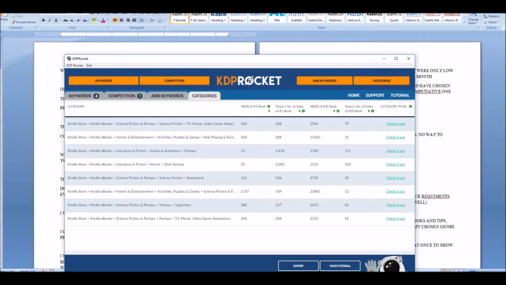Just get a bunch of keywords and try to keep the competition score at least below 70, but preferably below 60. Now you can use KDP Rocket for the categories, and it's a good tool again as well to get your whole list of categories. But I think I prefer doing it on Amazon itself.